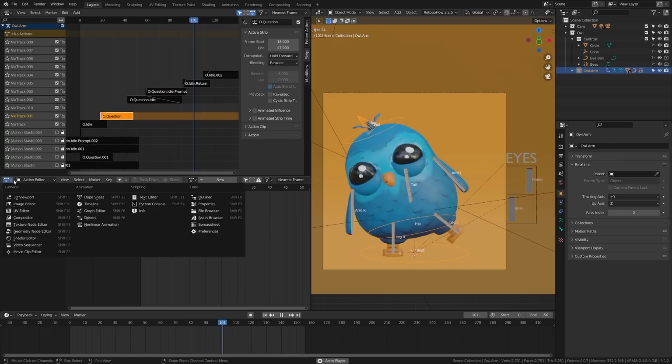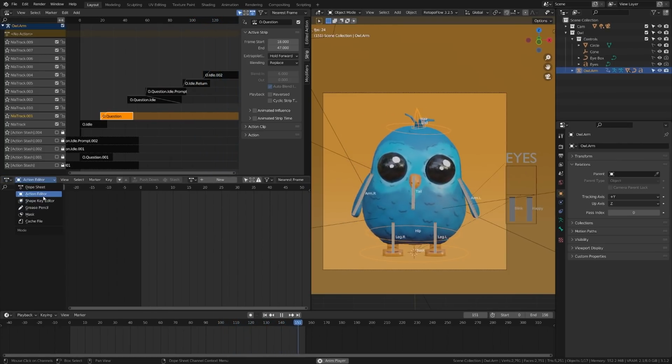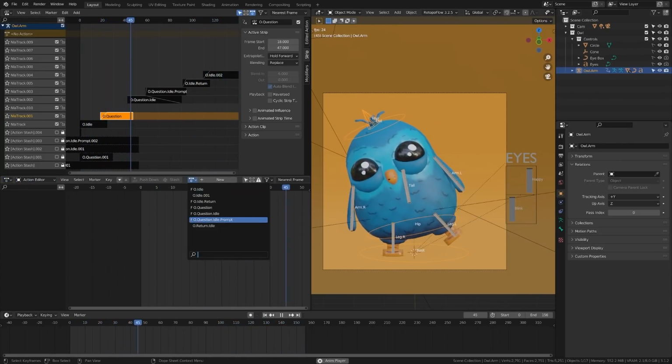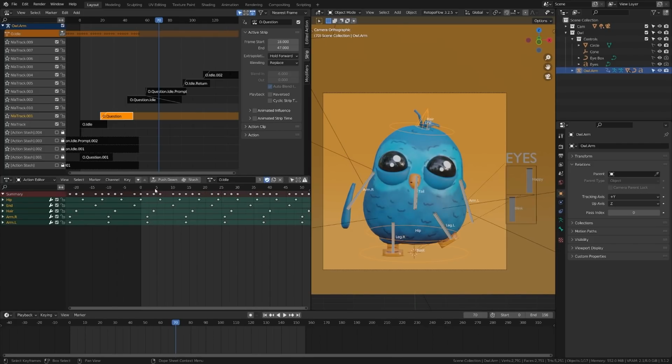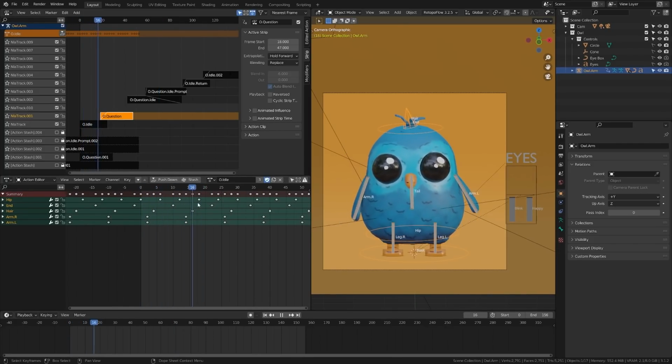And then down here in the dope sheet, you can switch over to the action editor, which I've done here, and you can actually tab into these actions. So I can tab into this idle animation here, and I can edit that idle animation and make changes on the fly.